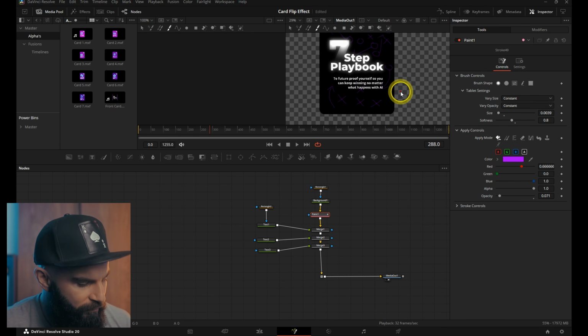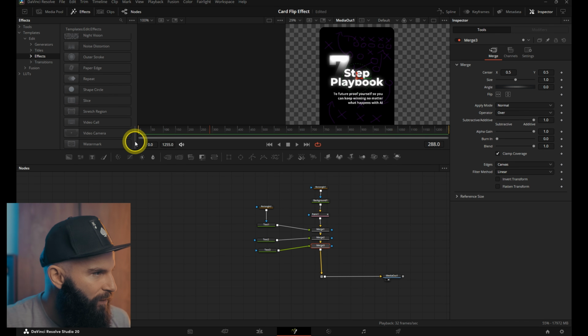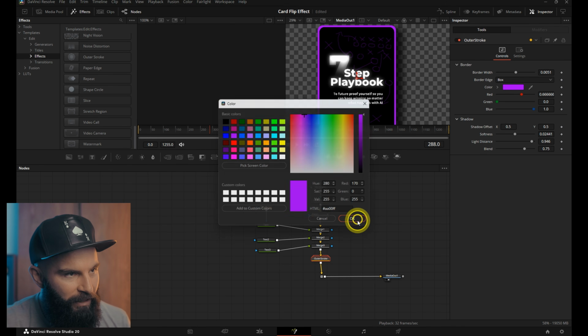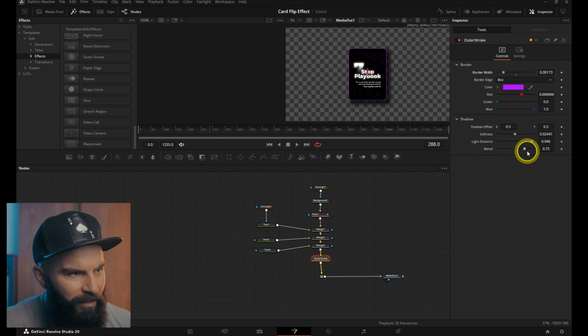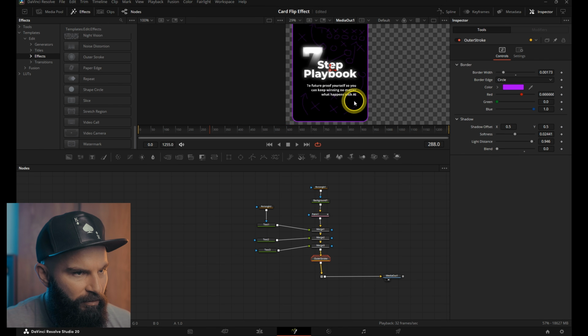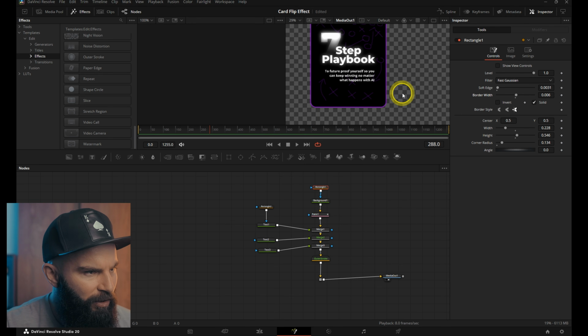It looks pretty good. The next thing is go to effects, under tools, under templates, edit, effects, scroll all the way down and search for outer stroke. Just add that in there. Make it purple again and then pull the border width down, and then the shadow on the blend, pull it all the way down. Put the border edge on circle, and then go to the rectangle and pull the soft edge up a little bit and the border width just a little bit, so we get a nice blur on this.